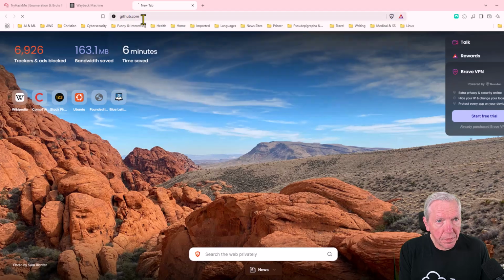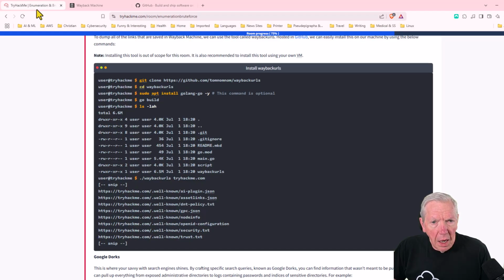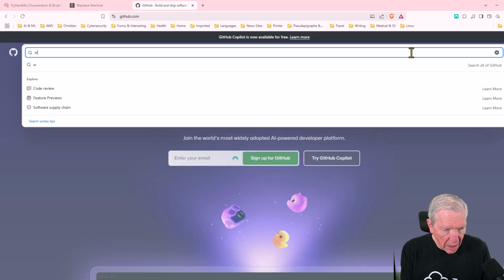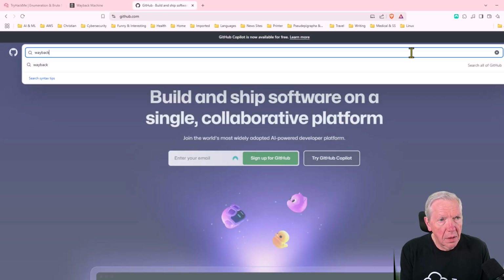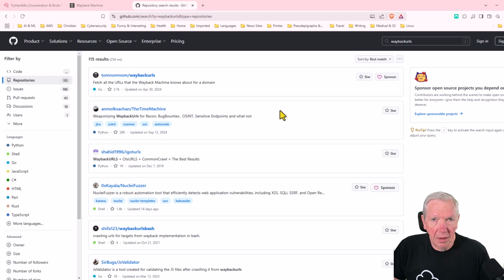github.com. And we are going to look for, what did they say? Tom Nom Nom Wayback URLs. So let's look for Wayback URLs. And GitHub's really cool. It's a Microsoft thing. Microsoft owns it. There's a bunch of these out here. They just clearly went to the very first one, which is fine.